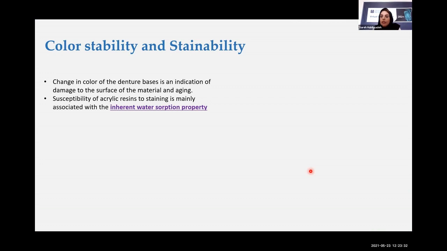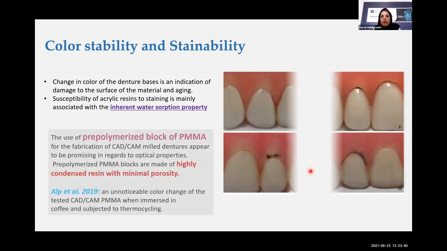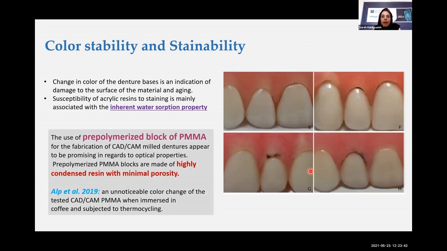Regarding the color stability, we know that our dentures undergo some color changes over time, and this is usually due to the inherent water absorption property of the resin that we have. As the material which is used for CAD-CAM complete dentures is highly condensed and it has minimal porosity, we expect to have less color changes with these dentures.